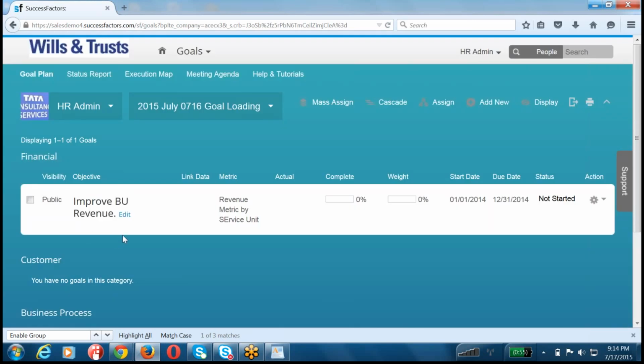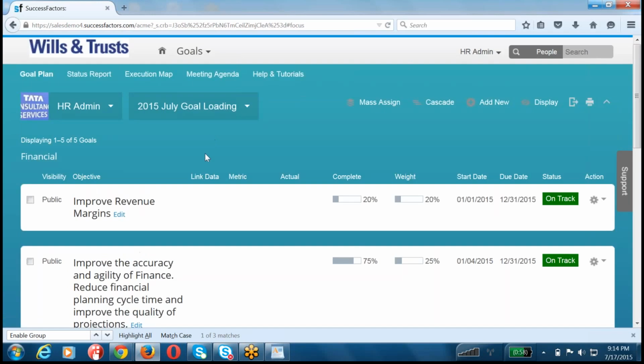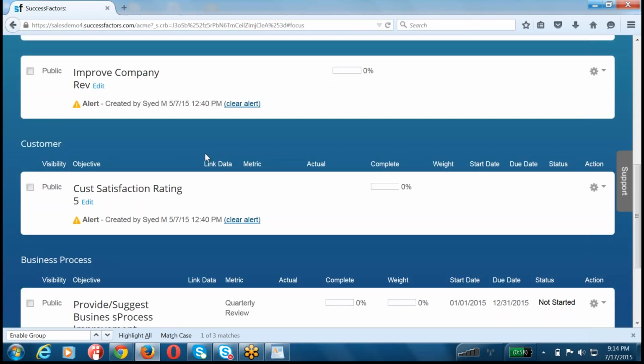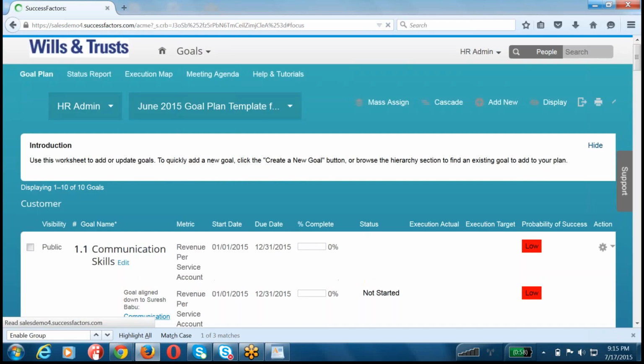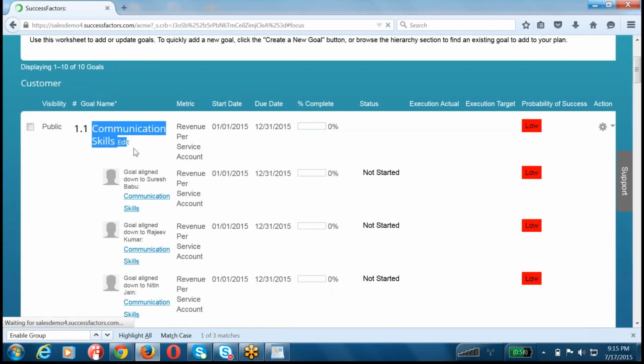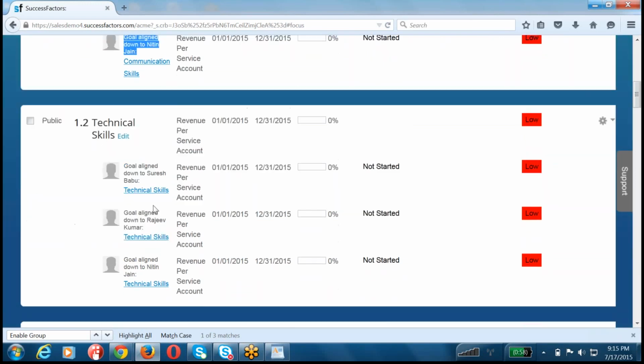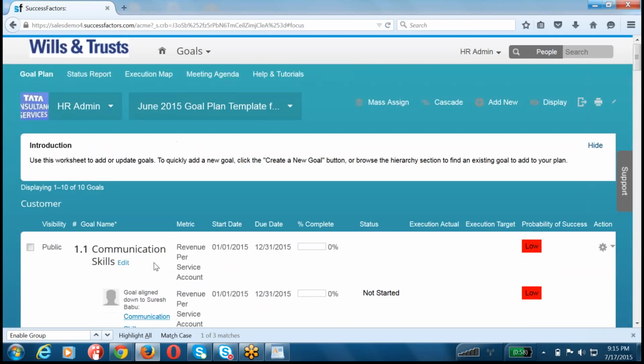But usually if you cascade it, it used to show, yes, this is the original goal and you are requesting contribution from each of your team members, or whoever you cascaded to, and it used to show a link here. We did that in one of the goal plan templates, right? Let me show you. Let me find that template, guys, where we cascaded. Yeah, you can see this is the original goal, and what you did is you cascaded that to Suresh Babu, you cascaded that to Rajiv Kumar, and you cascaded that to Nitin, and you can see each goal is cascaded. Okay, that's how it is going to be different, guys.